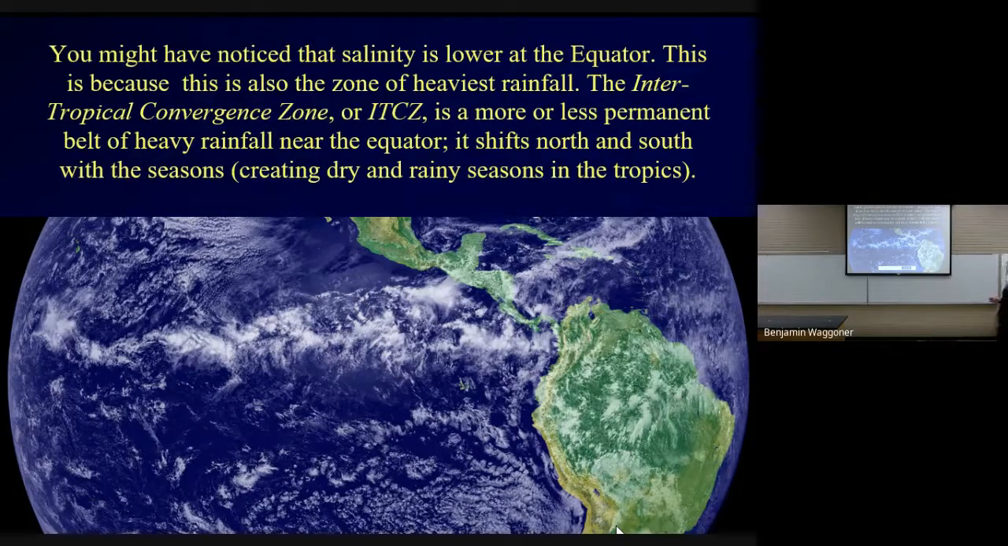One thing that I didn't point out is that salinity is lowest at the equator. I'm not going to go back through all of the slides, but if you go back and look once I get these posted, you'll see that there is a stripe of less saline water right along the equator. It's a little bit less salty there than it is in the mid-latitudes. And the reason is that there is a zone of very heavy rainfall along the equator. And you can see it in the satellite picture.